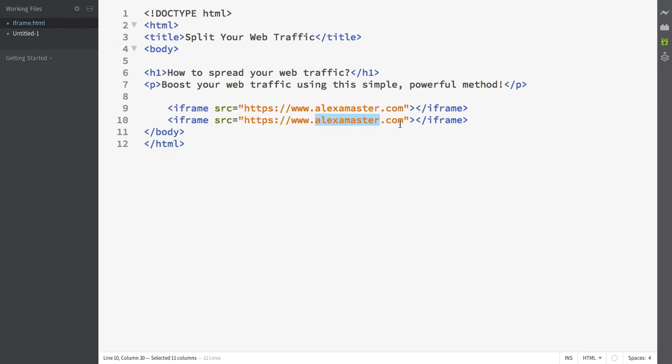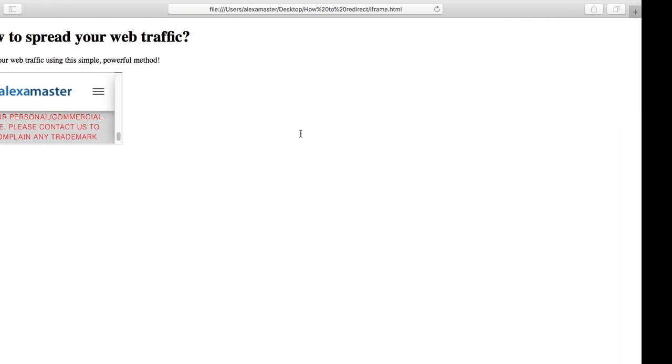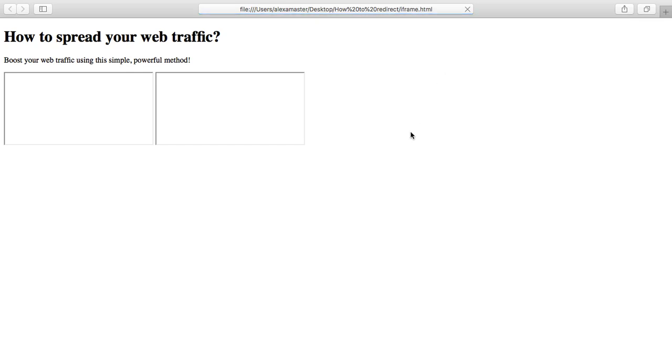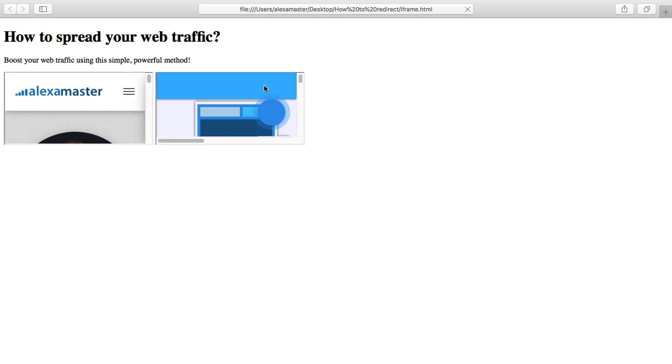Now I'm going to put another iframe. This will be, what can it be? Another domain name. I'm saving it. What will happen? Oh, it's loading Alexa Master, and also another iframe. Yeah, here there's another page.